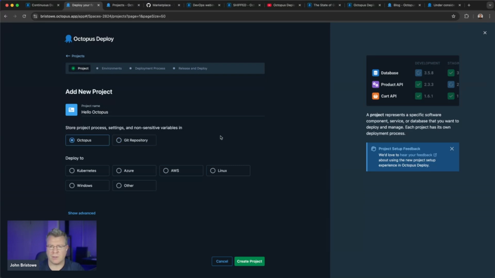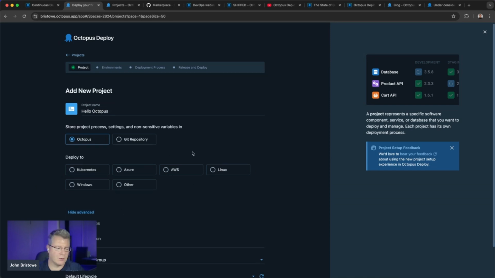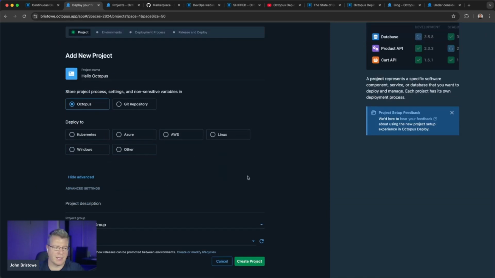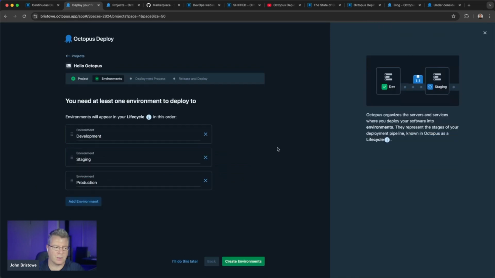I'm not going to go ahead and do that for now. I'm just going to show you how to do this through the bare bones setup. So I'm going to specify Octopus here. And then we have these pre-canned environments that you can deploy to, that you can use if you want. I can also specify some other advanced settings. I'm not going to set all that. I'm just going to go ahead and create the project.